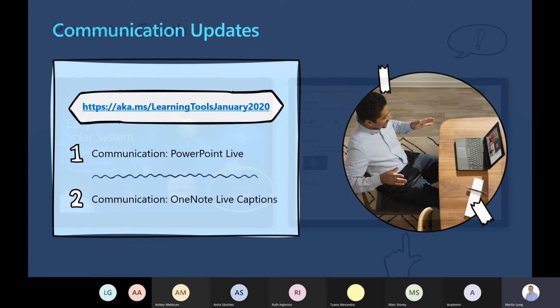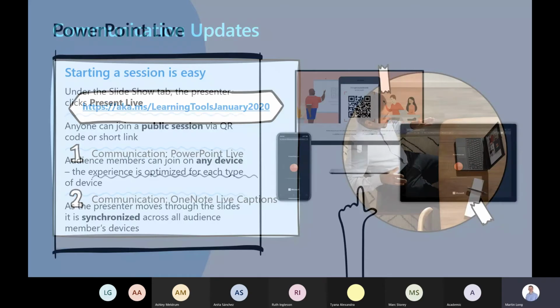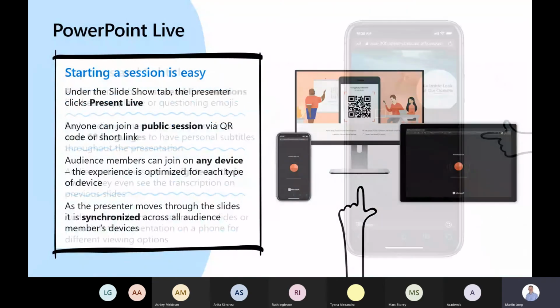Communication tools you can always find by clicking that link, and the big update was January 2020, but there are some more coming along now. PowerPoint Live, OneNote Live Captions are all available in there. PowerPoint Live itself, I showed you it before, available on absolutely any devices.